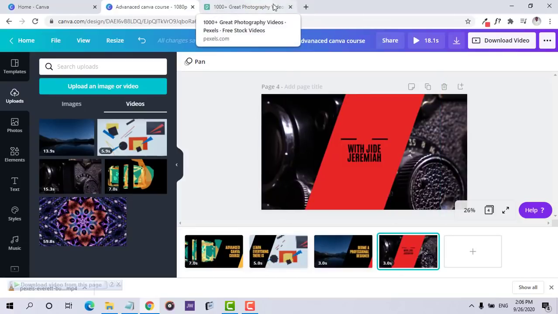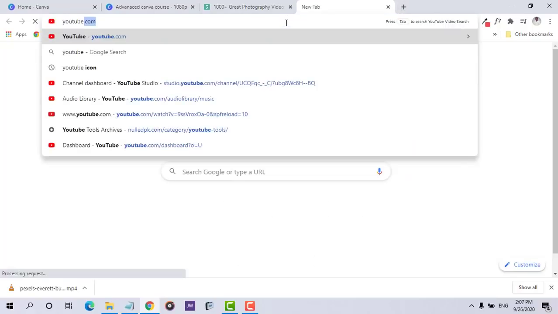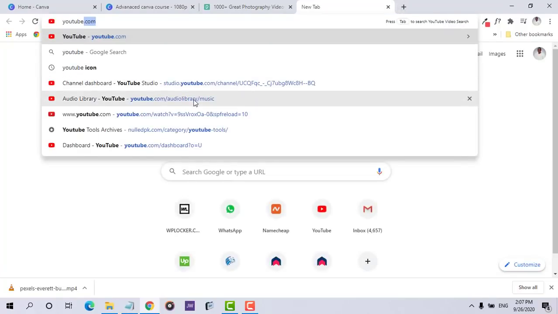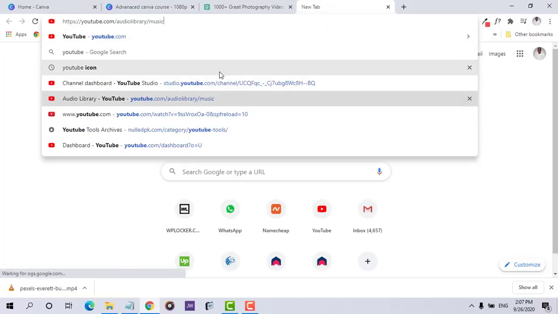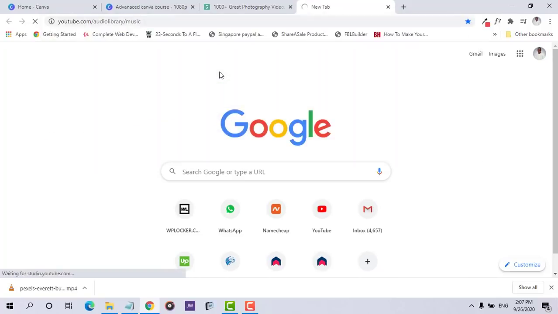You can actually download royalty-free audio from audio library on YouTube. So when you go to youtube.com audio library /music, don't worry, we're going to leave a link to this site also in the resources section.